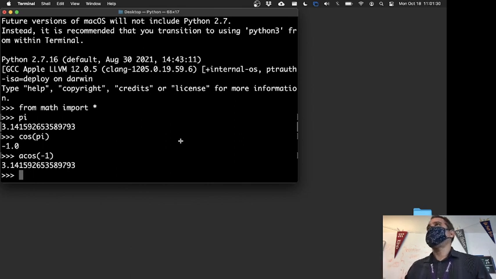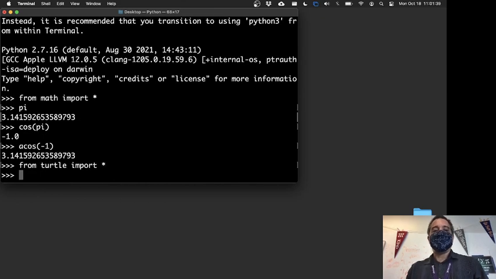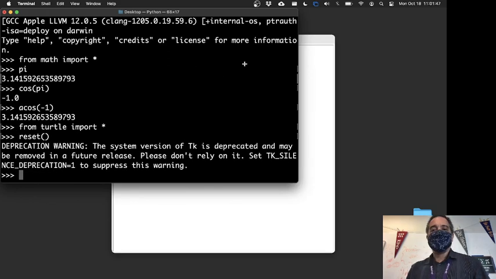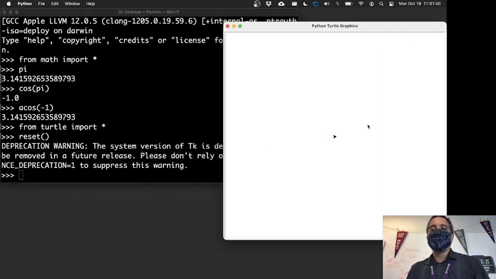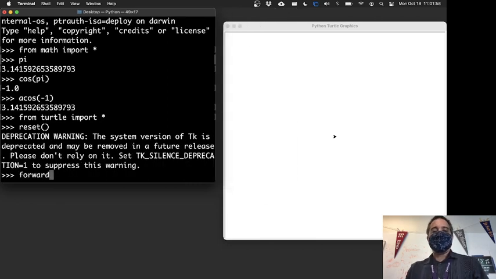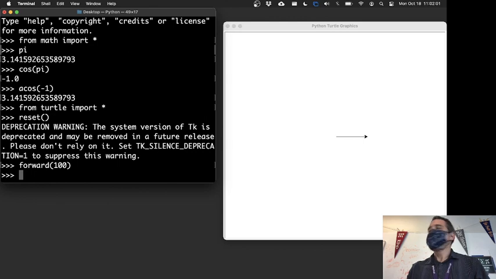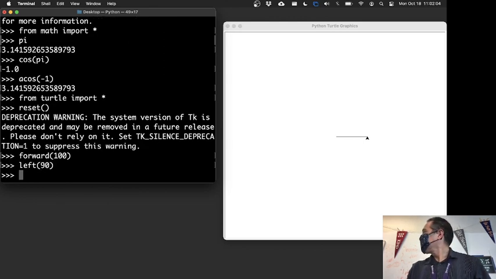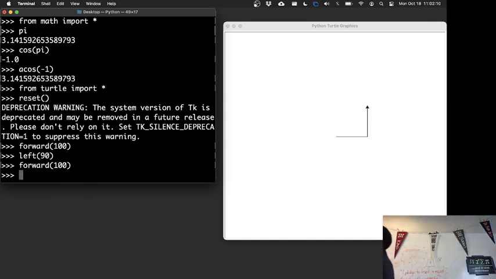Okay, let's just remember a couple things with turtle graphics. We're going to have this command from turtle import star. If we do reset open close parentheses, that's going to open up our graphics window. And then you can do something like forward 100. All right, so that's how you control your turtle.